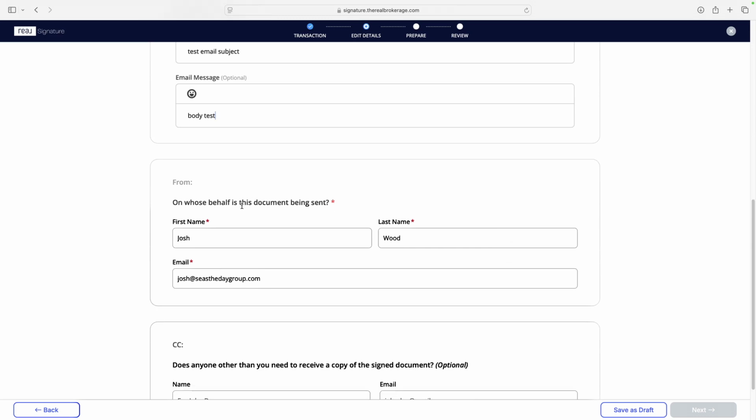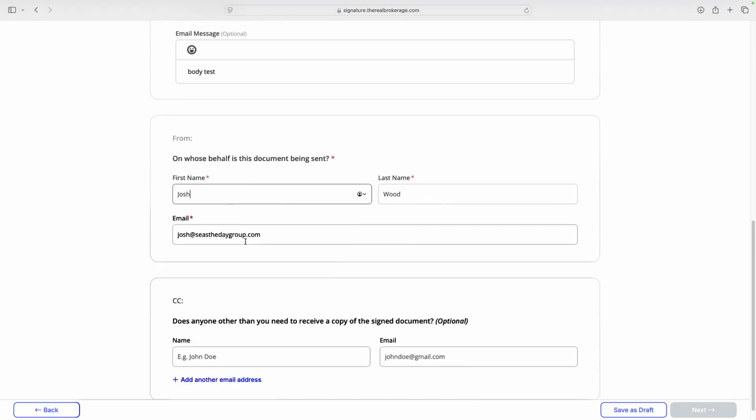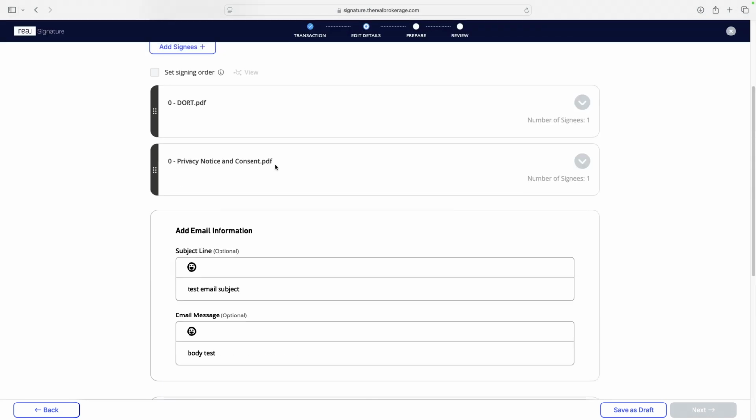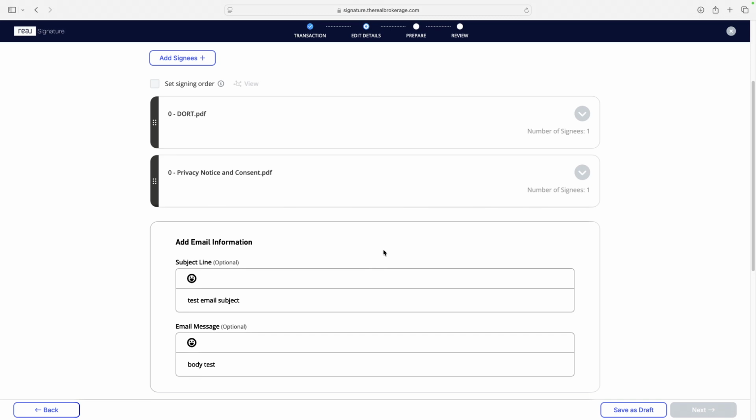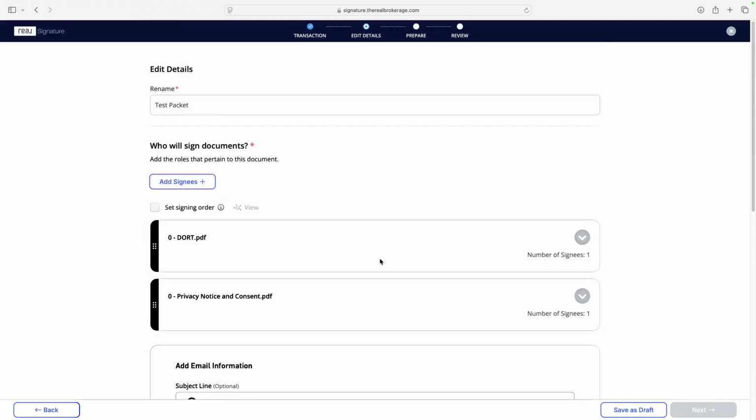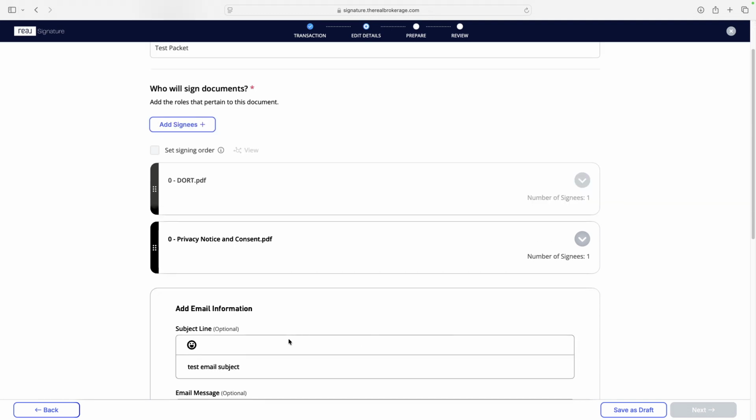Okay. You can change who it's being sent from, perhaps if you had an assistant working for you, something like that. You can CC it to an assistant also. And I see that you can set the signing order as well, which is similar. Yes. Yeah, exactly. Set your signing order right here if you want one person in front of the other.